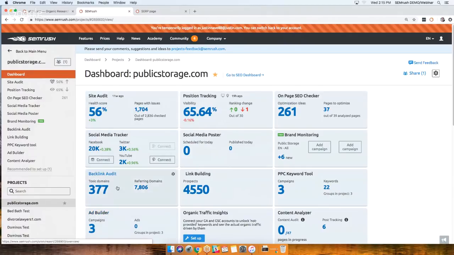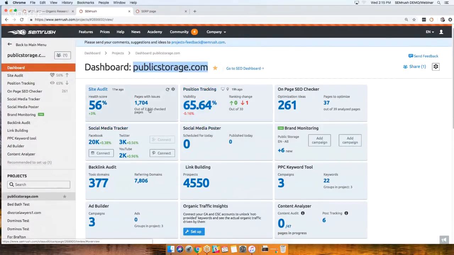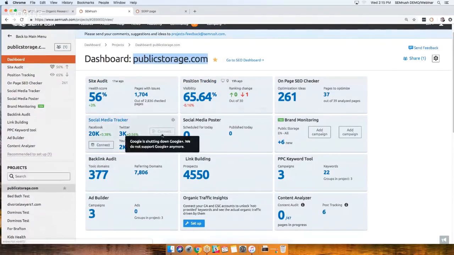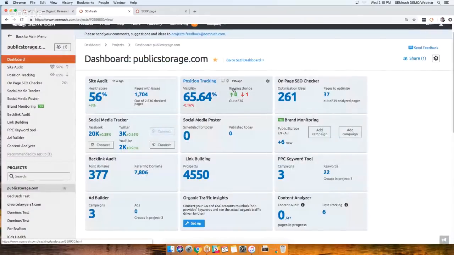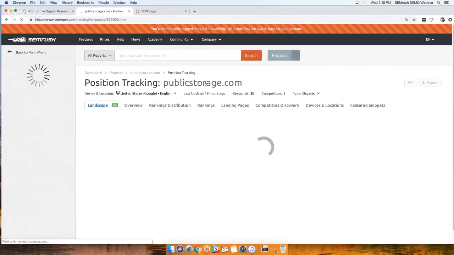All these tools will appear when you create a project. So the tool is great for research and content research, but when you're ready to use some more hands-on, actionable tools, come into the project section and make a project for your domain. These tools will appear, okay? So things like the organic traffic insights, which is the Google Analytics and Google Search Console integration, just pulling information that they are showing into SEMrush, can be very helpful. What I want to show you real quickly is position tracking.